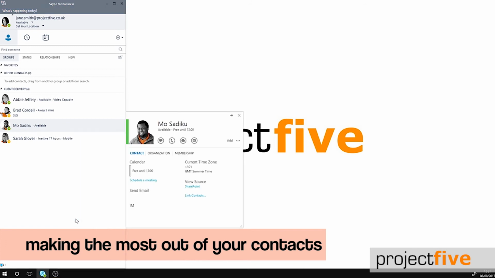If you click See Contact Card, a pop-up box will appear with all of that contact's information. You will also see their Office 365 photo, a link to their profile on SharePoint, and there is also an option to schedule a meeting.